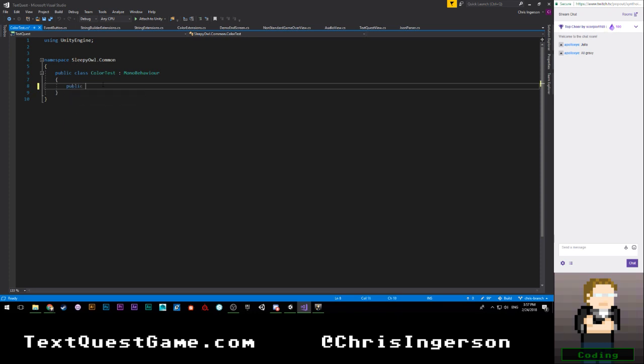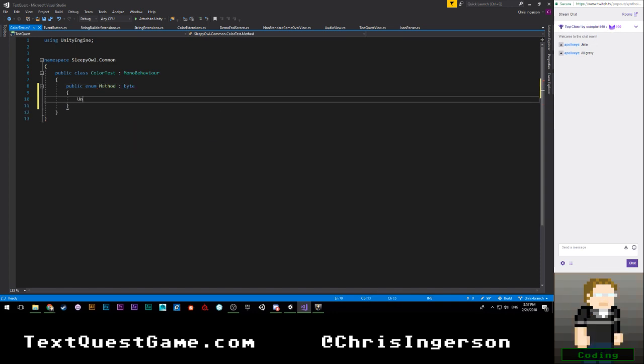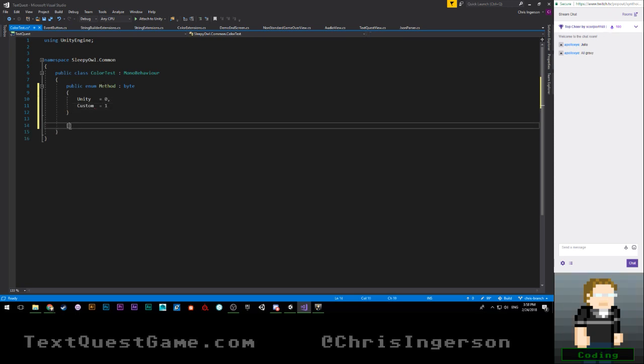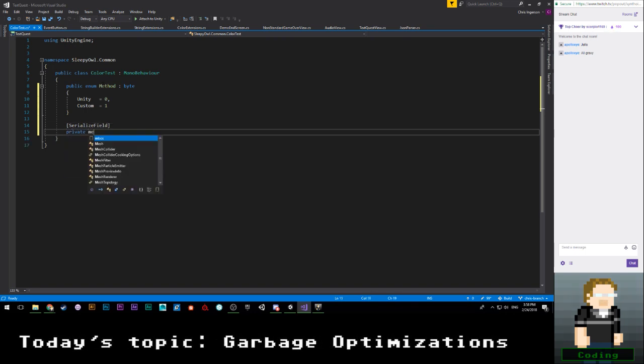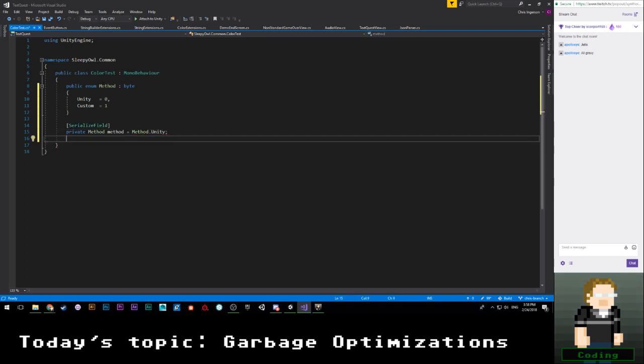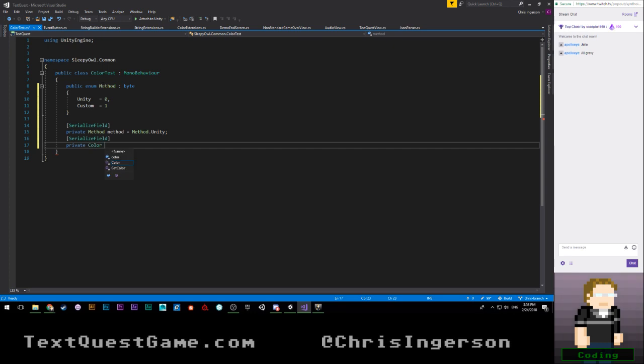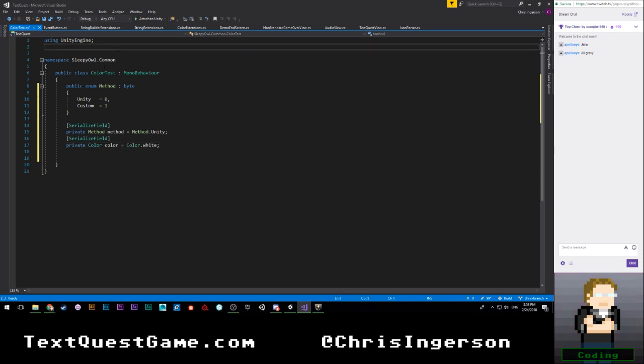So first up, we're going to have an enum that we start with, and that's going to be Method. It's going to be a byte, and it will be Unity equal to 0, Custom equal to 1, and then we're going to say SerializeField, private Method method equals Method.Unity. So that means by default we will use Unity's ToString method, and we'll say private Color color equals Color.white.